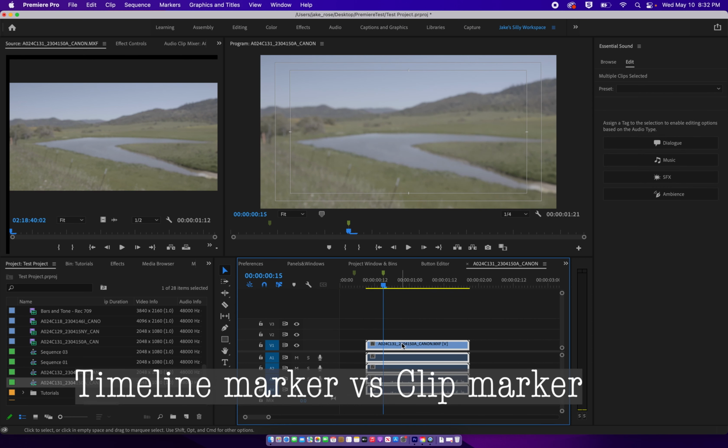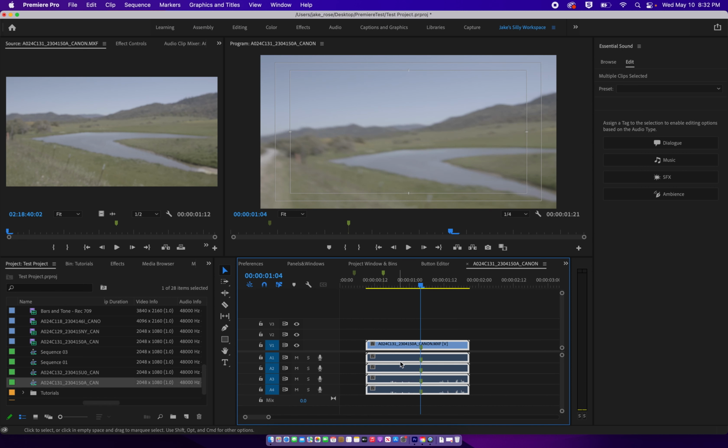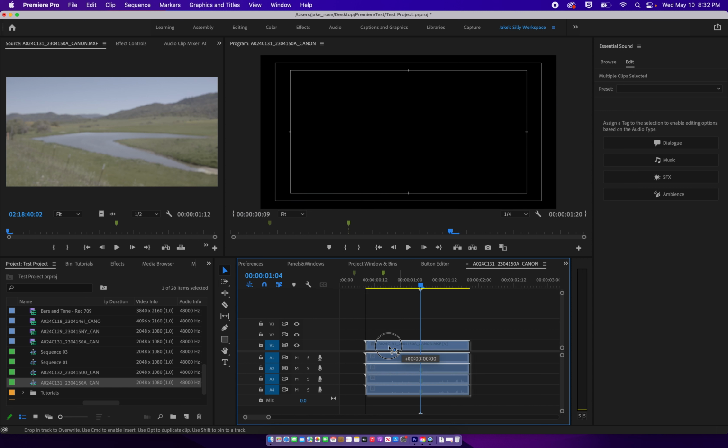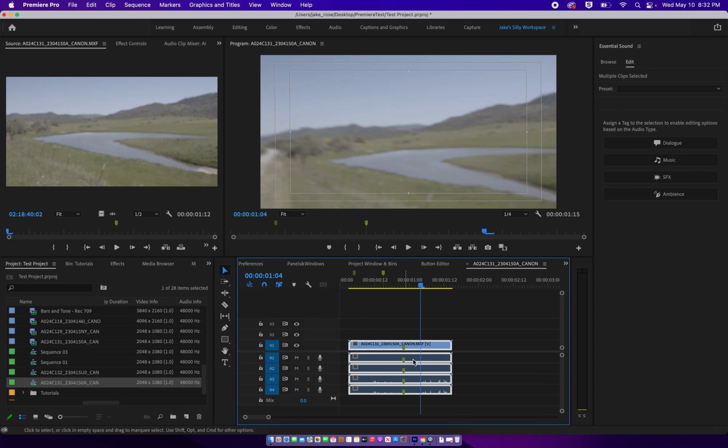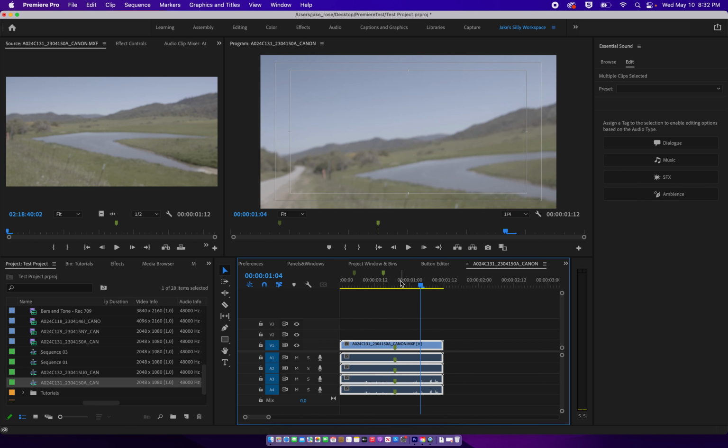Now if I highlight my clip and I hit the letter M, it creates a clip marker. It's a marker on the clip. And you may have guessed it, look, if I move my clip, it follows the clip. Okay? And so what are markers? Well, they serve various purposes. They can simply just be a marker to remember something of where you are, like a post-it note.